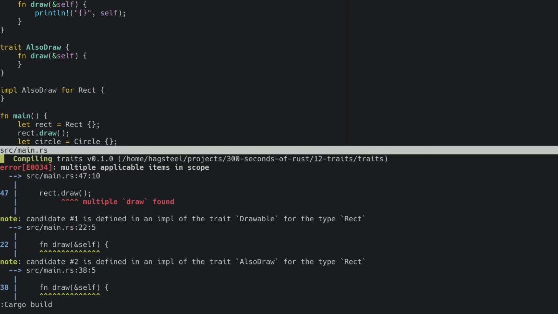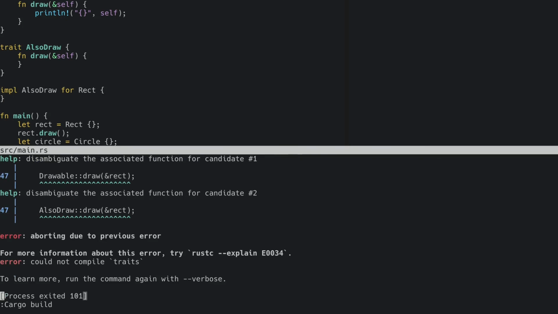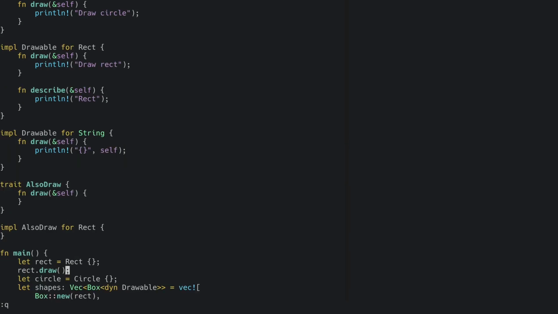As we can see here from the error message, there are multiple draw methods on a rect, and the way we can get around that is actually listed in the error message at the bottom. We can specify which draw function we want to use by using the trait directly and passing a rectangle as a reference.